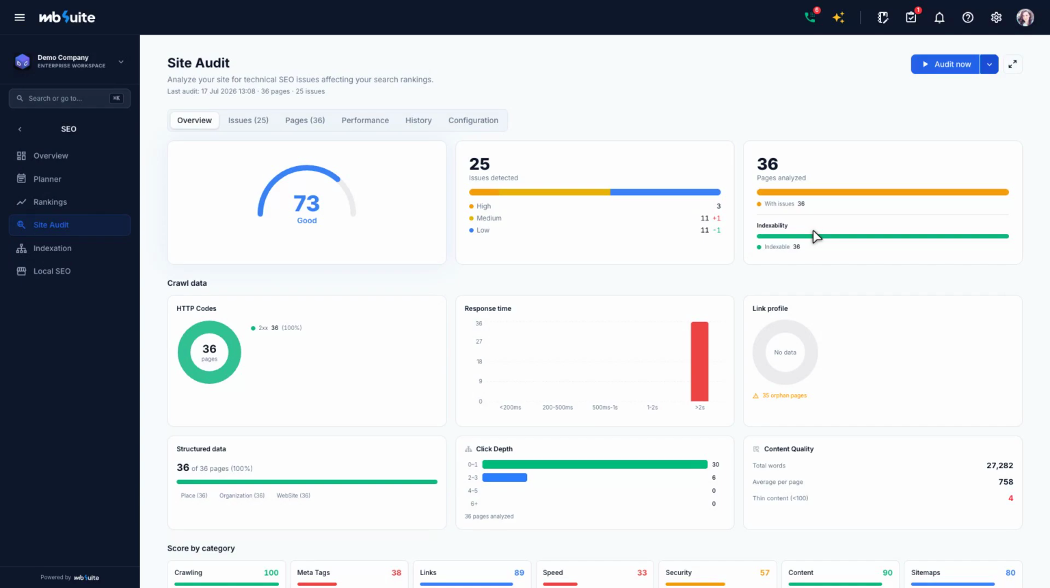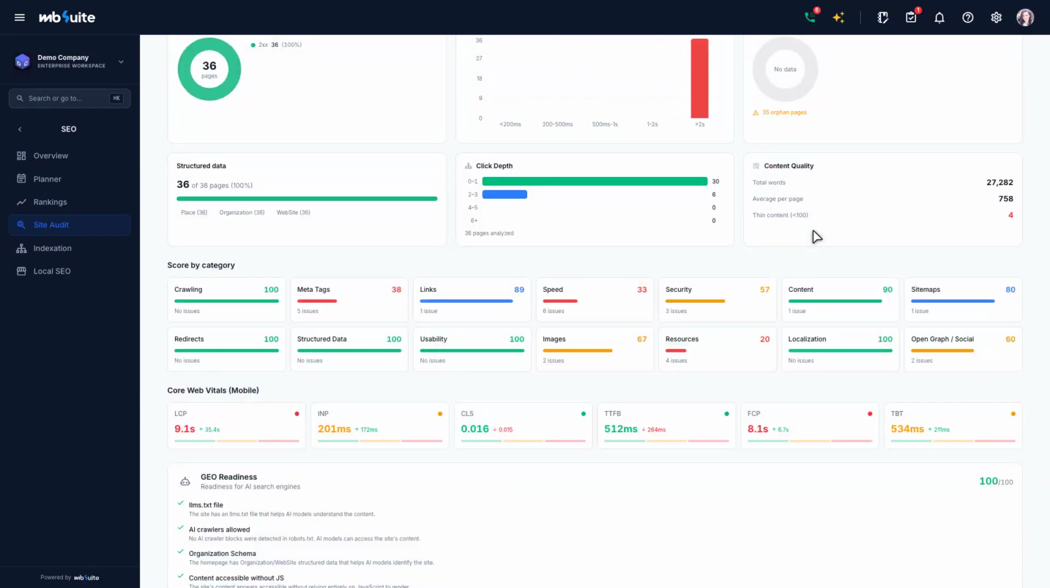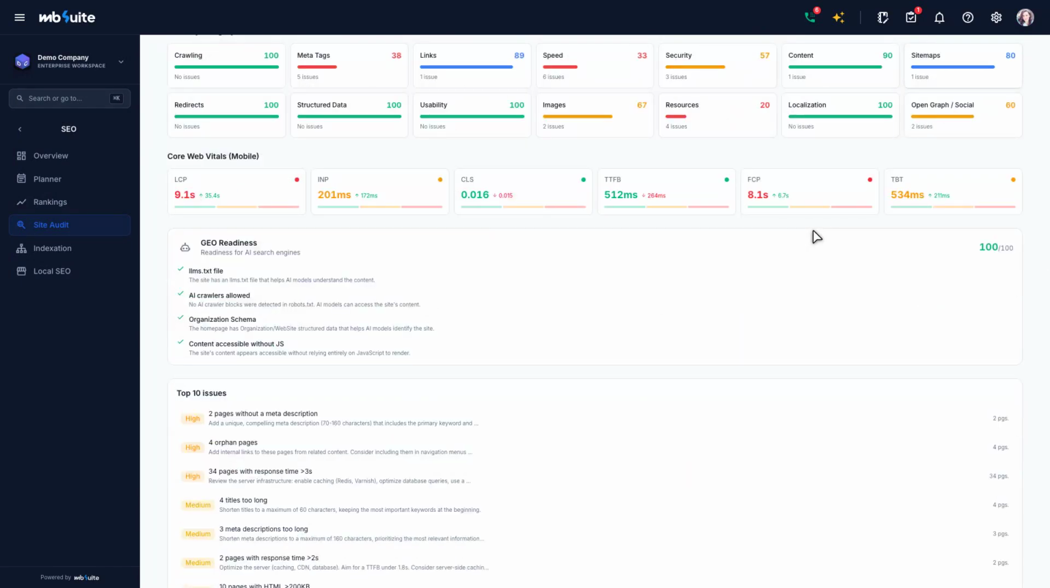Next to it, the issues broken down by severity: critical, high, medium, and low, and how many of your pages are clean versus affected. Below, everything the crawler saw. HTTP status codes: how many pages respond correctly, redirect, or fail. Response times. Your link profile: internal links, external links, and orphan pages that no other page points to.